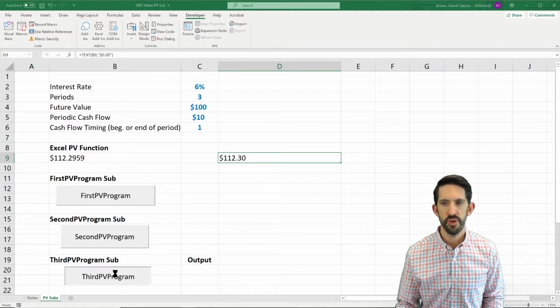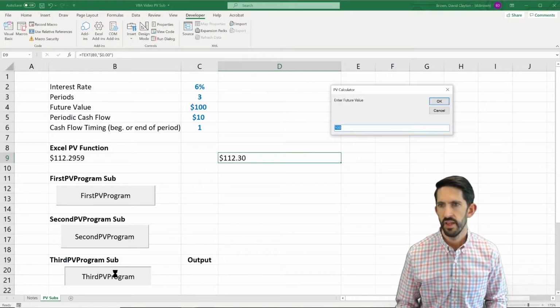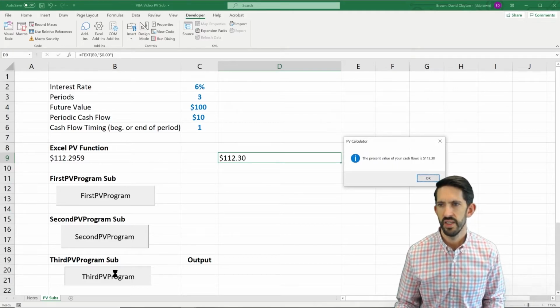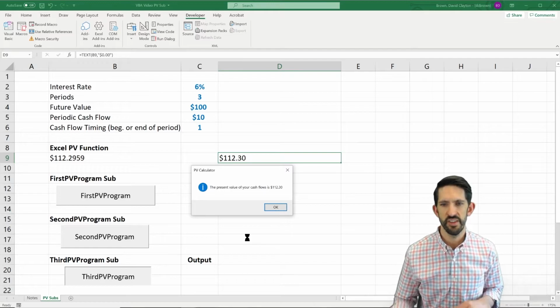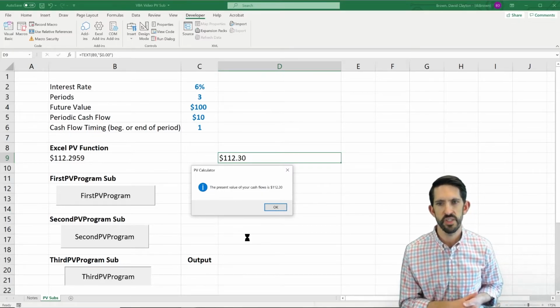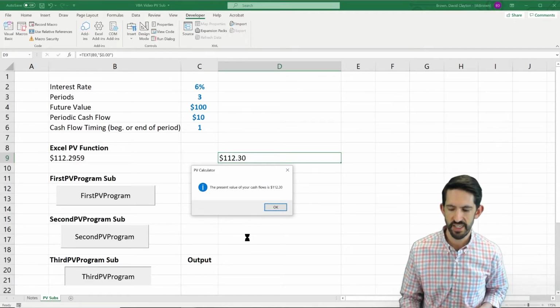We rerun our program. 6%, $100, 3 periods, $10 periodic cash flows, and timing of 1. And now we have a matching message box. It looks nice. The present value of your cash flows is $112.30. We've cleaned it up. Everything is looking much more nice and neat.